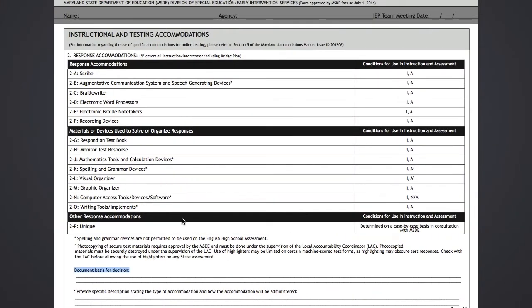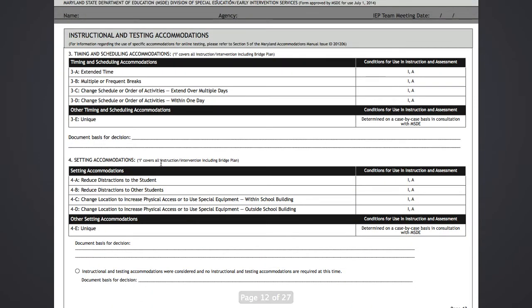So let's take a look at some of the examples that we have for timing and scheduling. We may allow a student to have extended time. Now, a best practice for extended time: if I select extended time and then I come down here and I'm ready to document my basis for decision, I may discuss why the student needs extended time. Perhaps the student has attentional needs that require extended time. Perhaps the student needs extended time for processing that we've uncovered in some of our assessments. So I'm going to talk about that here.